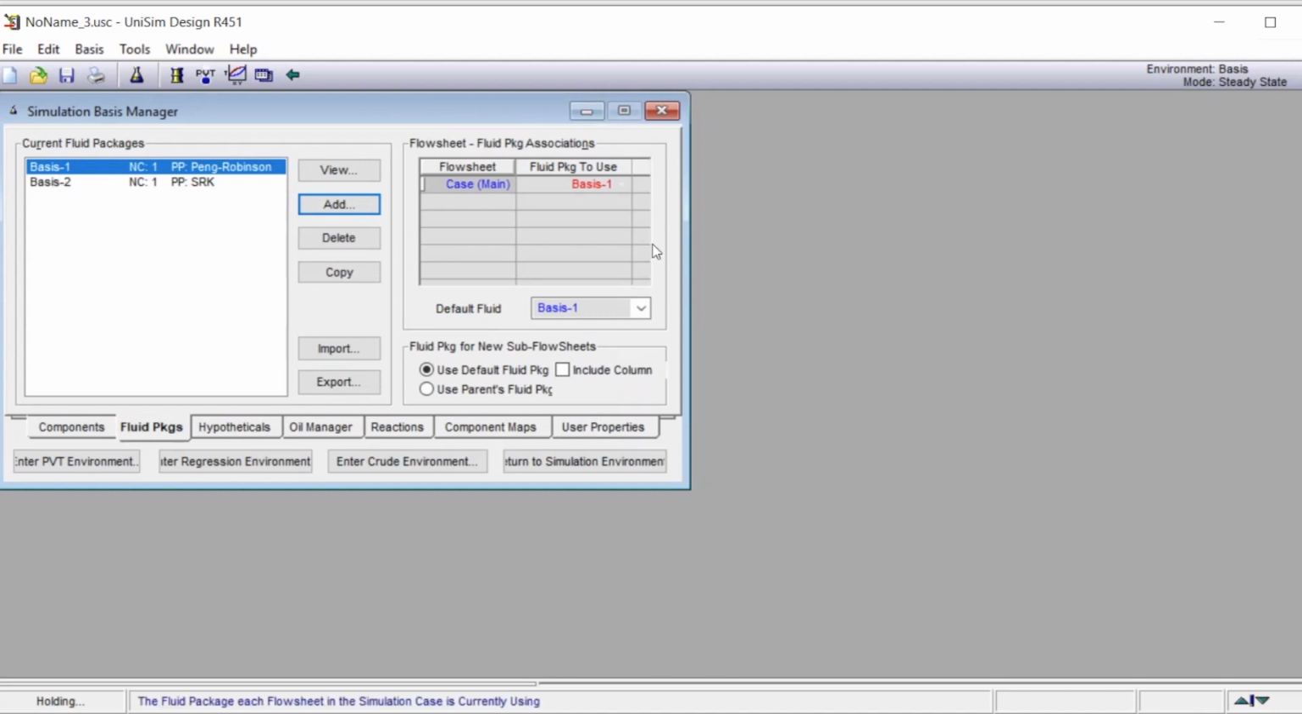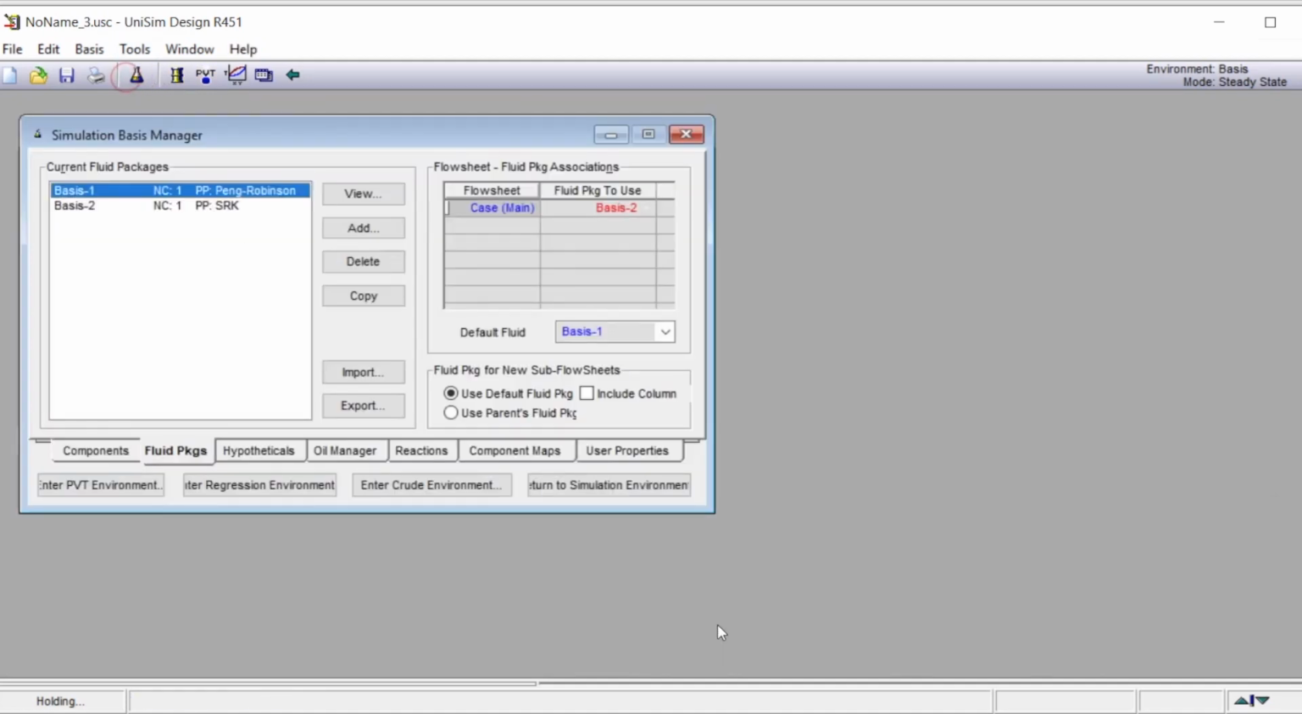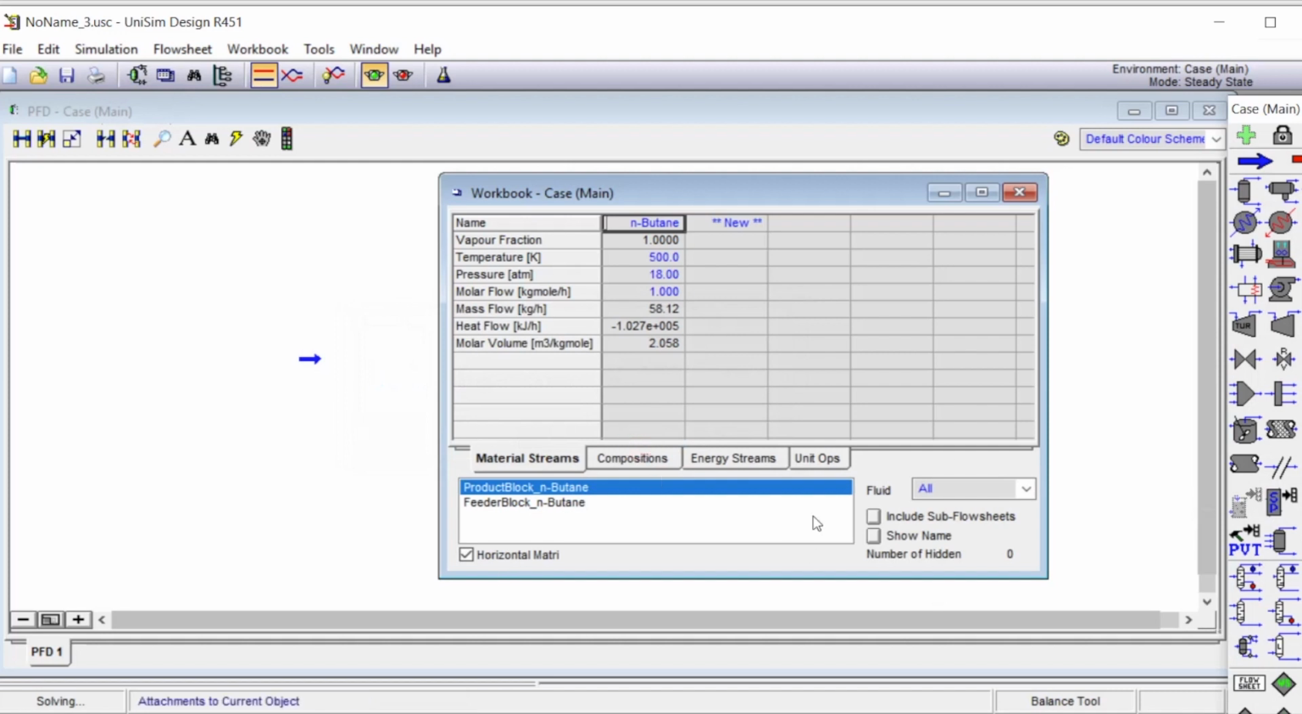So this is now basis 2. In this case, we have been using basis 1, which is the Peng-Robinson equation of state. Instead of that, let's say we are using basis 2. That means I would be using the SRK equation of state. Once that is done, you come back and you see the values here. You go to the simulation environment. It says, do you wish to be left in holding mode? You say no. So you come here and you see this is 2.058.